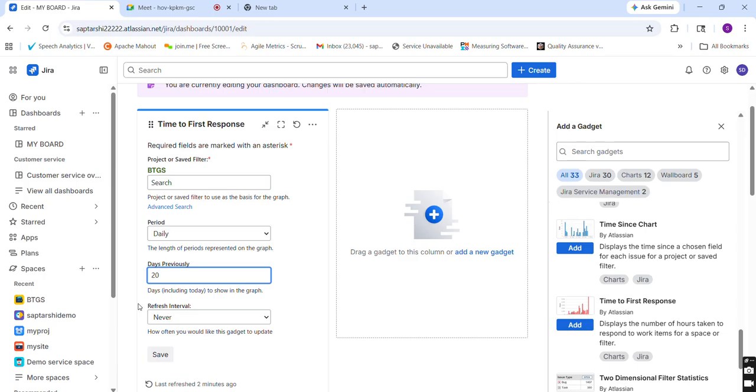ABC, that is an epic. Now the project BTGS can have multiple epics. One is ABC, another is XYZ, ABCD. So all those epics cumulatively tell the upper projects, as a project manager, how many changes are happening to the parents of all the epics.